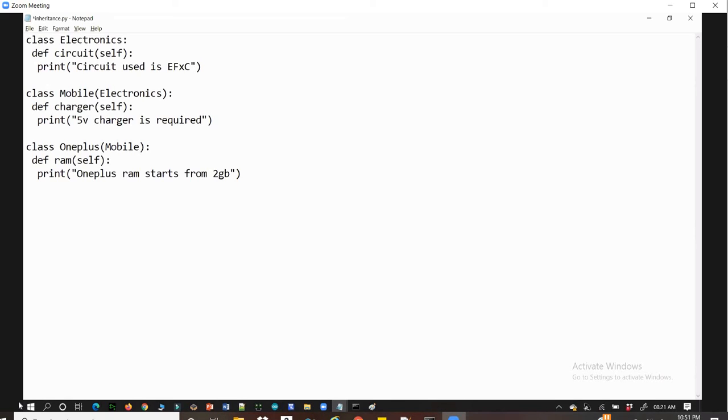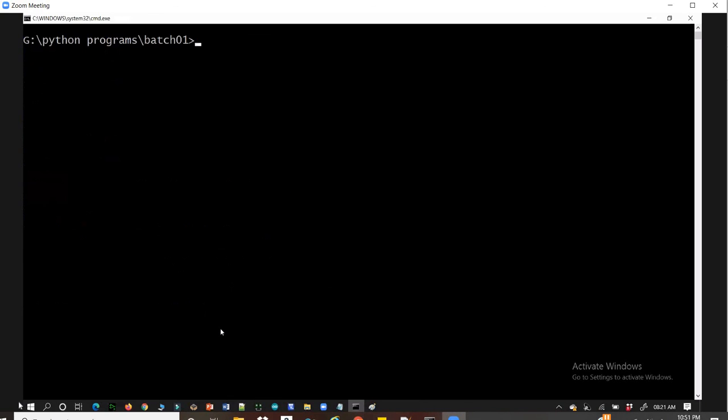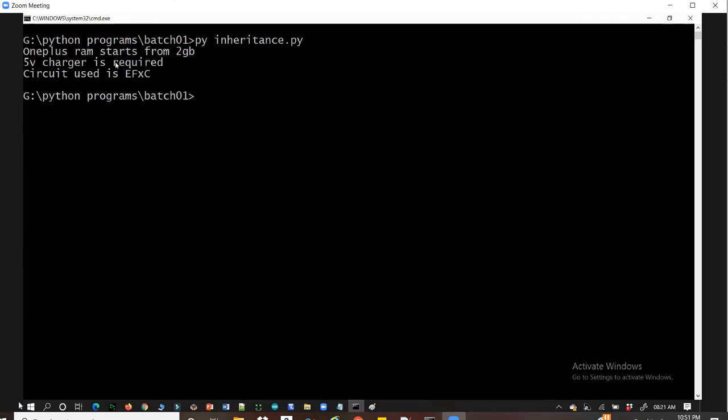So next thing, for which class do we create an object? OnePlus, right? Yes, OnePlus. x equals OnePlus. Let's call the RAM, charger, and the circuit, right? Say this thing: OnePlus RAM starts from 2 GB, 5 volt charger is required, circuit is used, some circuit name you can specify, right?